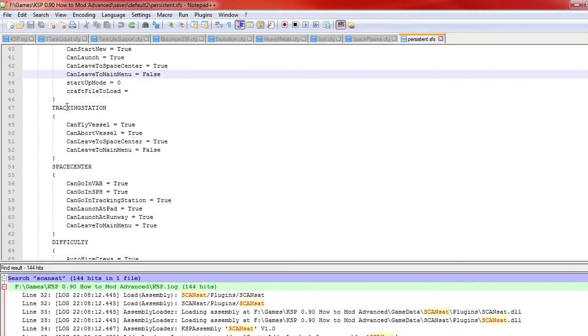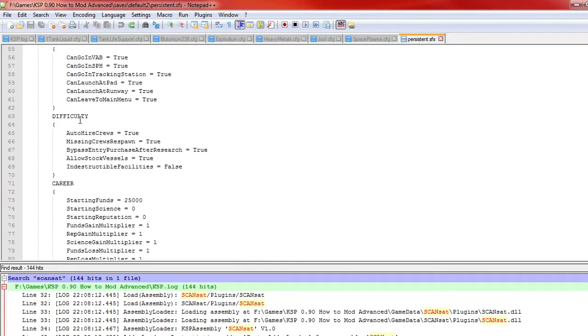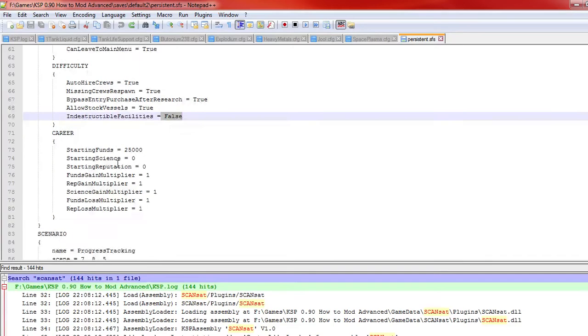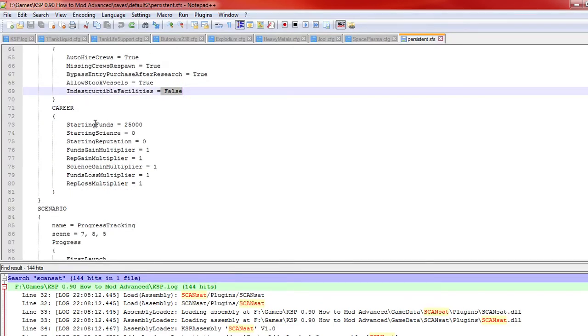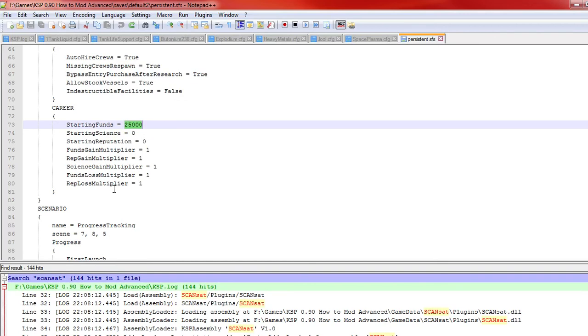So going down, you've got settings for tracking stations, space center, your difficulty. Those people that really hate the KSC blowing up might want to set that to true. But then again, what fun would that be? Career mode. Well, this is actually sandbox, so... But you can, of course, change that.